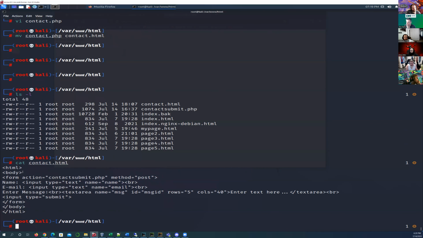It says HTML. There's my body. I skipped the header. It's not mandatory. You don't have to have a header. And then I have a form, and the action isn't calling back to itself. It's calling back to contact_submit.php. We'll look at that in a second. The method is a post, not a get. My form says name, and then it has an input box for text.